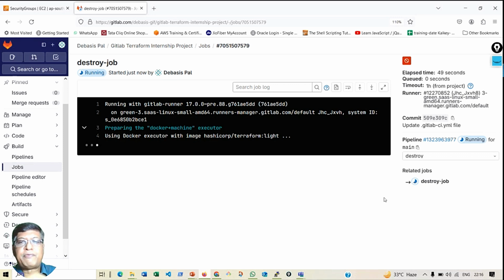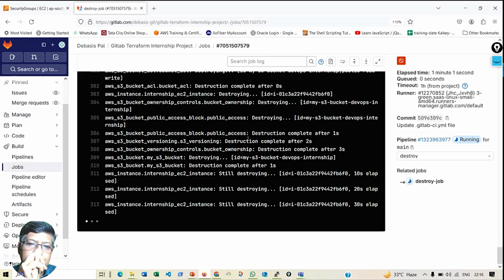This process would have been faster if my Terraform and all these things were not getting accessed from the Docker Hub. If it was created in the GitLab registry itself, there is a way you can put your Docker images in your GitLab registry. GitLab is like a departmental store. It will have everything under one roof.